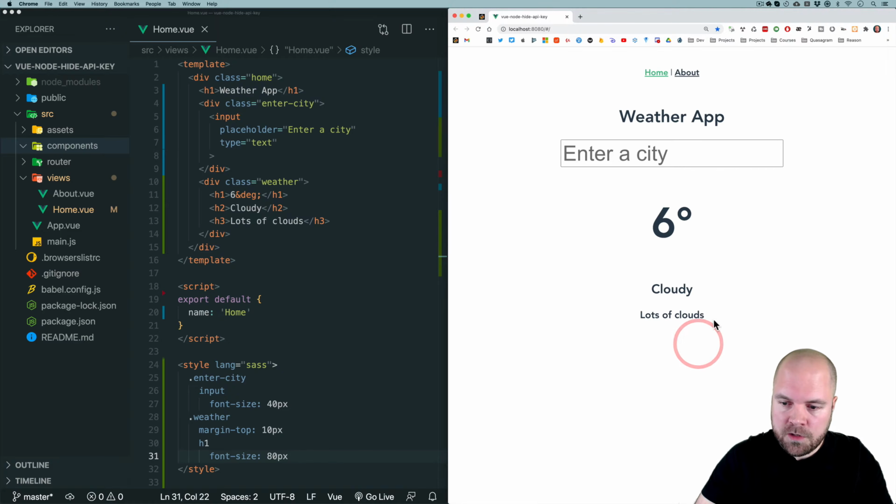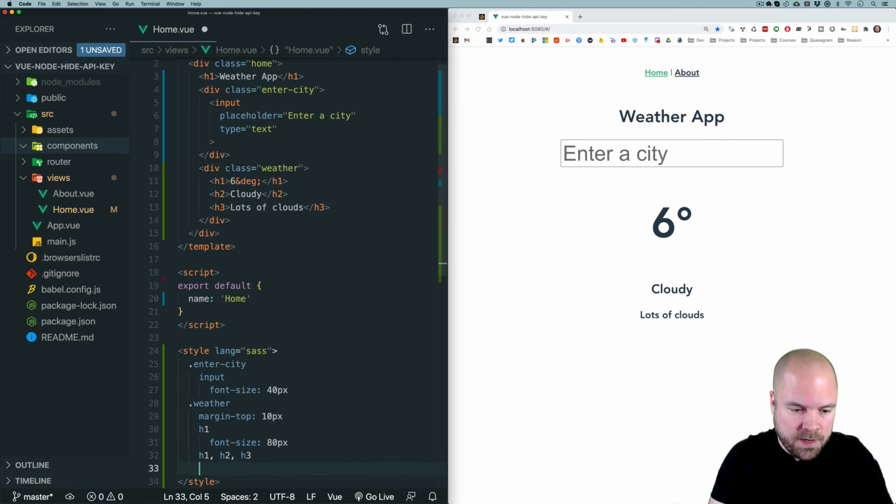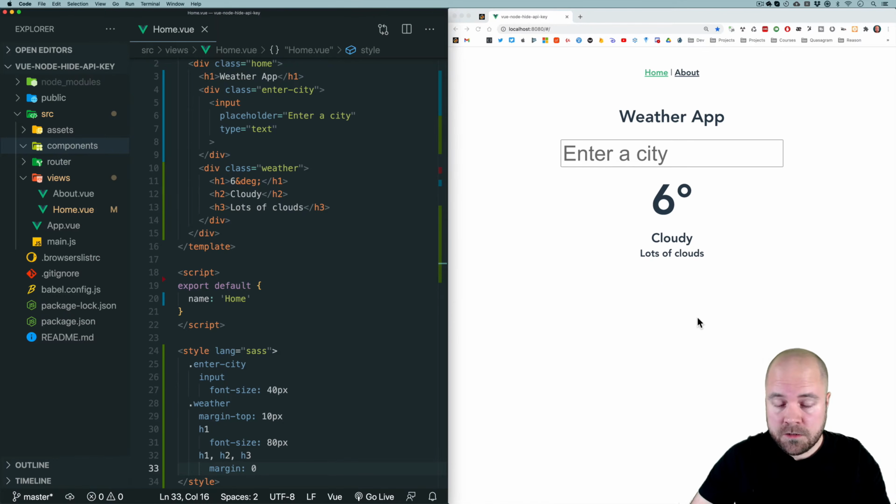And I'm also going to remove the default margin on all of these headings. So I'm going to target the h1, the h2, and the h3. And just set the margin to 0. And this is looking good enough now. Okay, let's set up some data and methods.